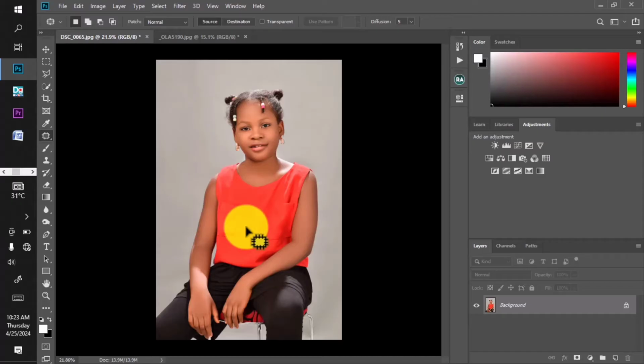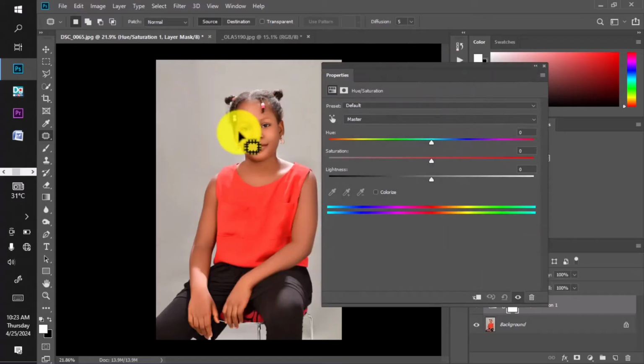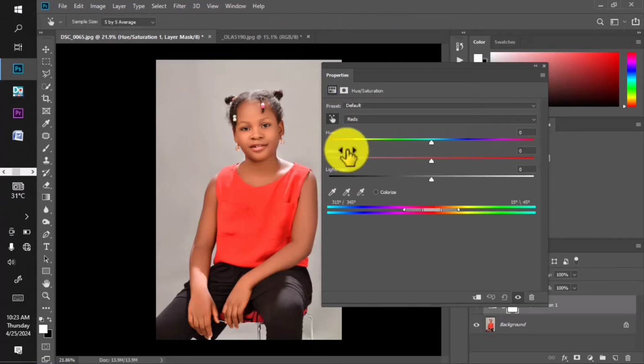Take for instance, we just want to change the color of this red outfit right now, and what we need to do is to come to our hue and saturation. Once we open our hue and saturation just like this, we'll come to our hue, then we pick, you see under this preset we have an icon looking like a finger, that's the hand tool. Pick on it. We want to change this red, right? Select on the red. You discover that the master here has changed to red.